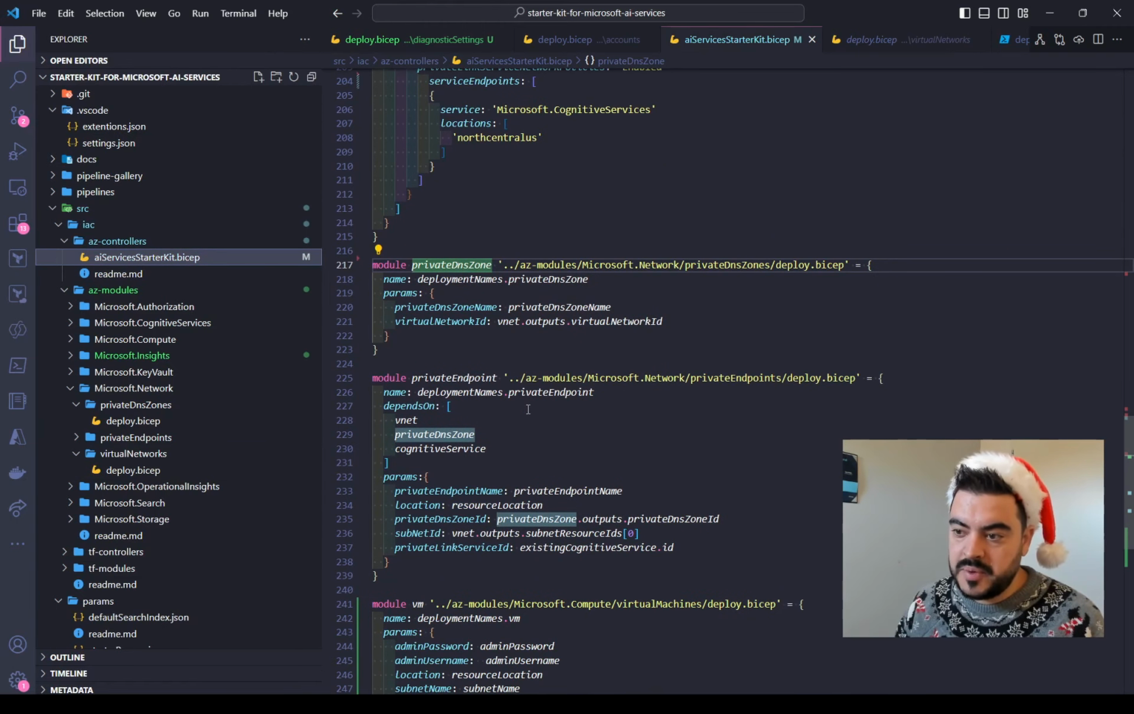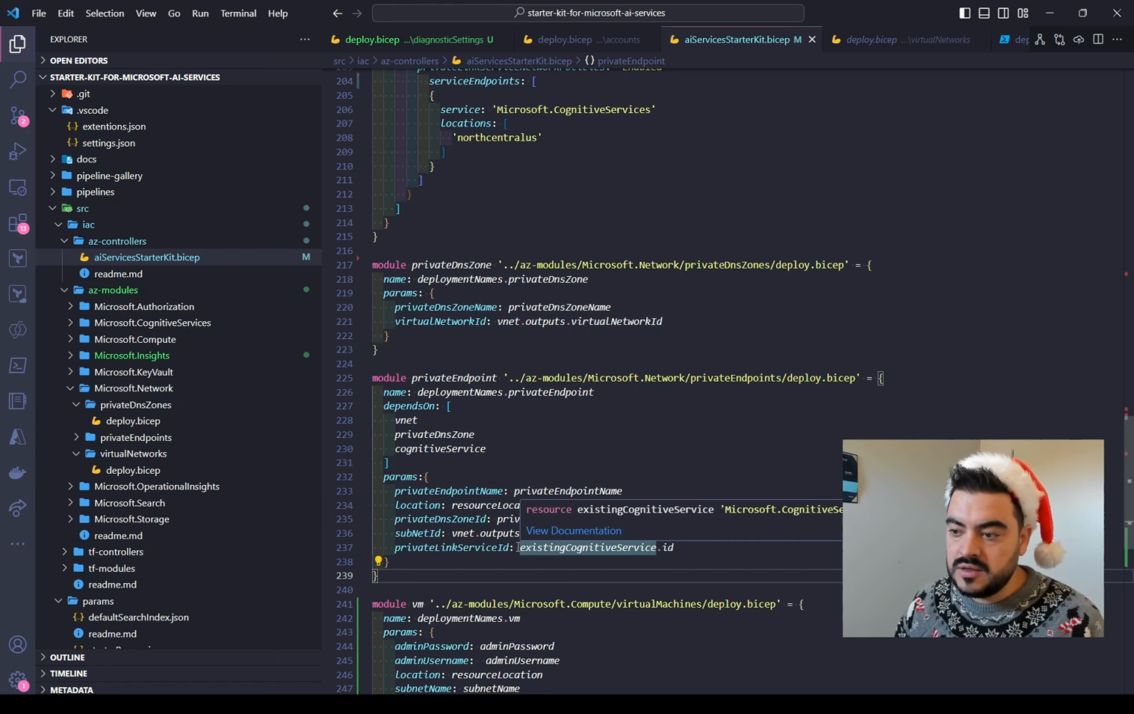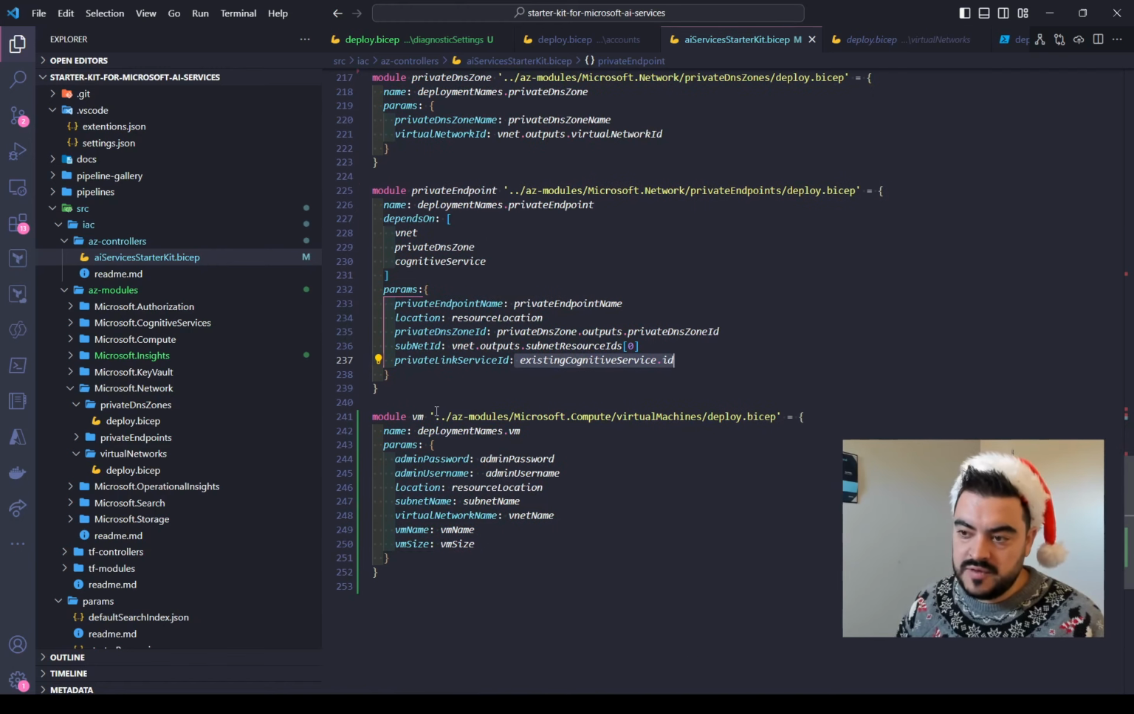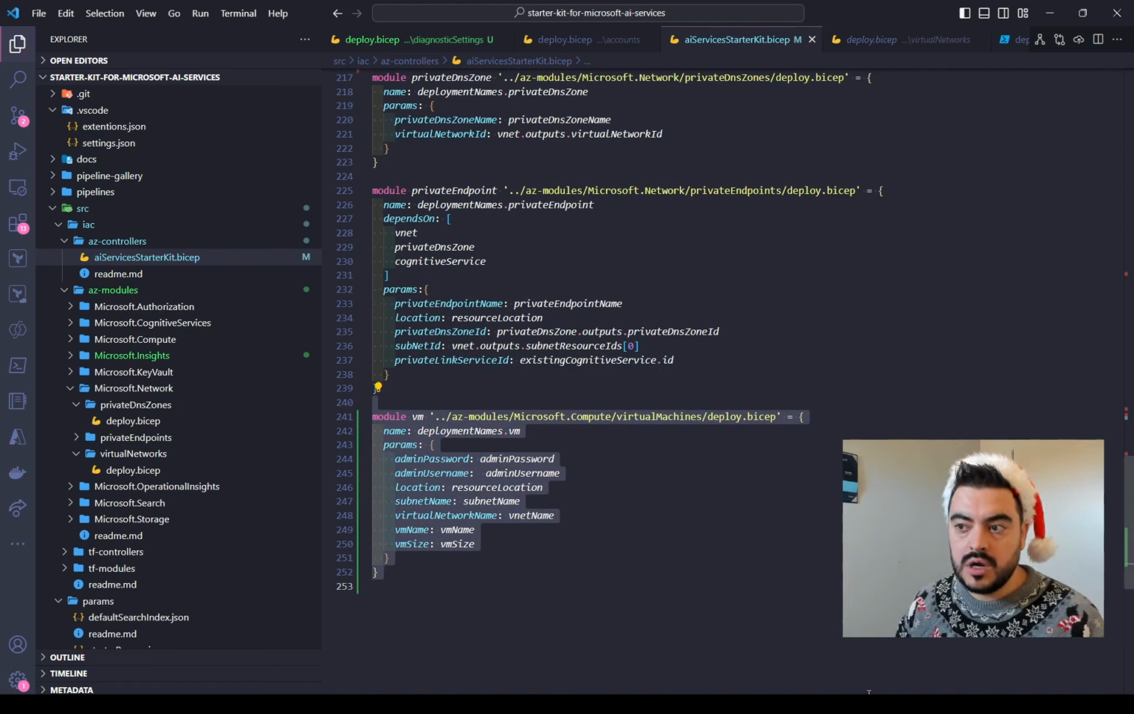We also have the private endpoint itself. Here we need to inform the subnet that we are going to deploy to, the private DNS zone that we are going to use, the location, the name, and the service that we want to link with this private endpoint. It doesn't work only with cognitive services, but like I said, storage accounts and other resources available in Azure. And then here we have a VM being created just to demonstrate how we can do that. Okay. So once we run the pipeline, what happens?